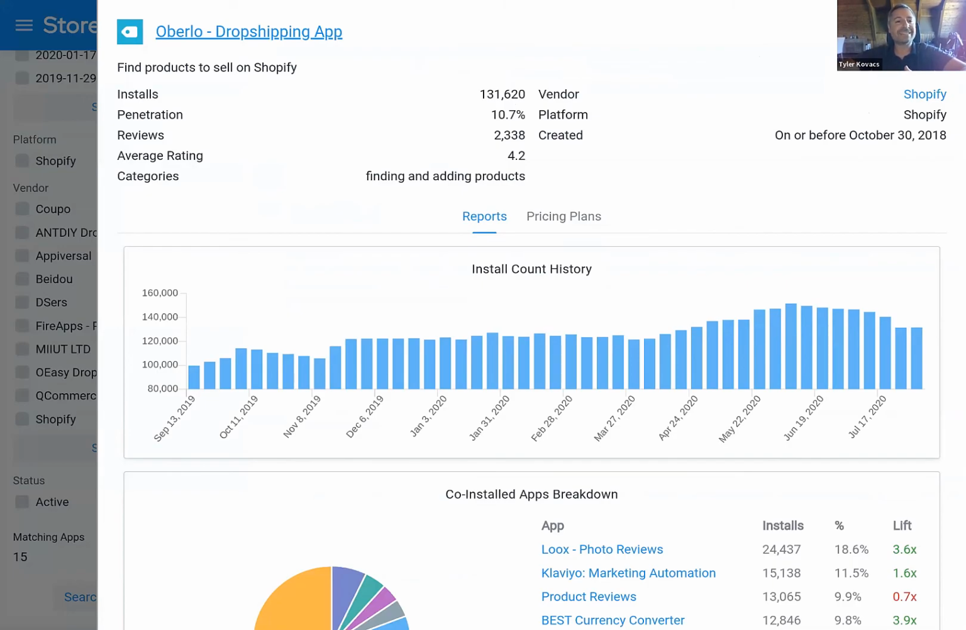It blows my mind actually that Oberlo is installed on over 10% of all Shopify active stores. We see the number of reviews for Oberlo. This comes from the Shopify App Store, and the average ratings. We see the categories that it's in and whatnot, a few other pieces of information.